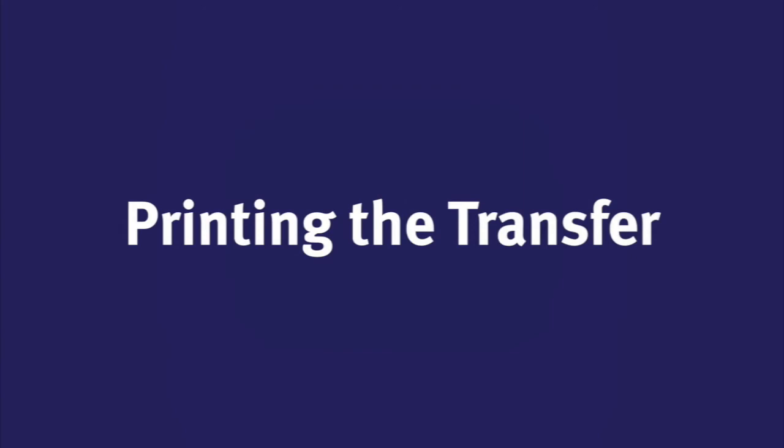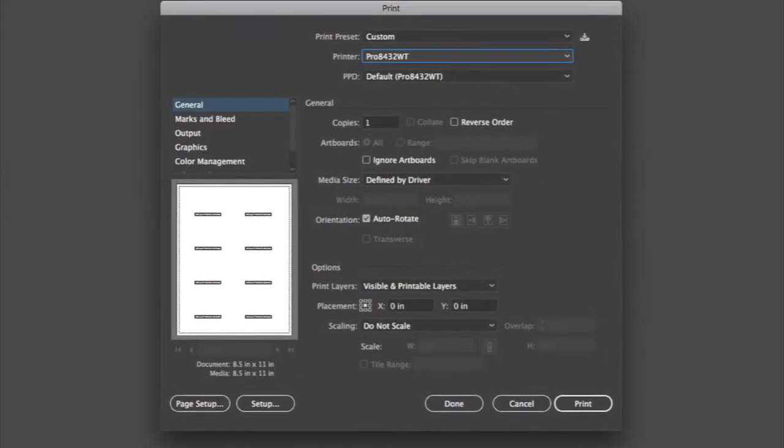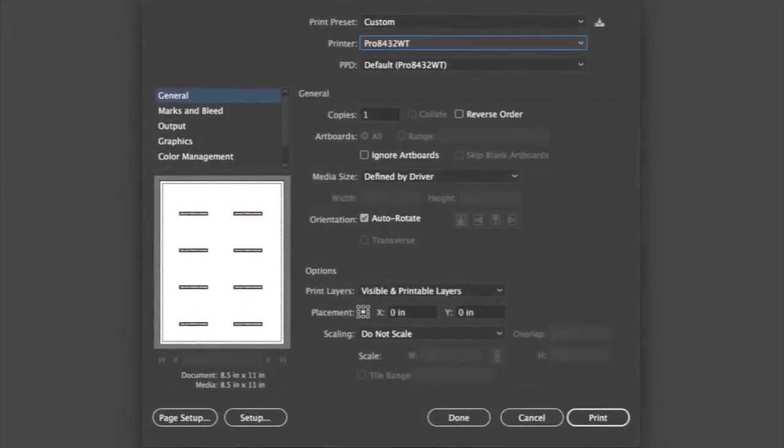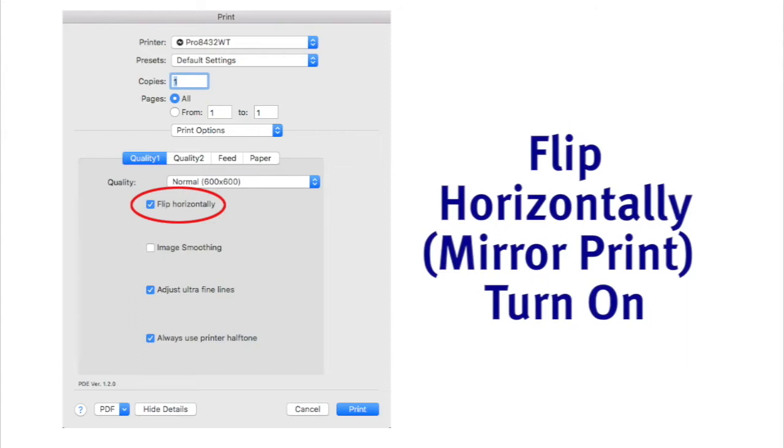Printing the transfer. First, load the A sheet of your transfer media into your printer's multi-purpose tray with the matte side facing up. Next, print the file from your application using the following settings. For paper feed, select multi-purpose tray. Turn on flip horizontally or mirror print.